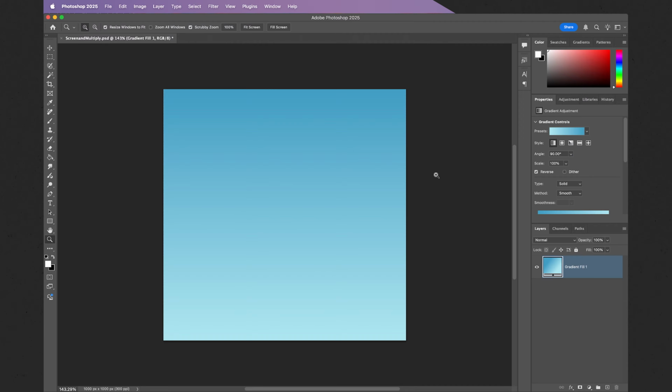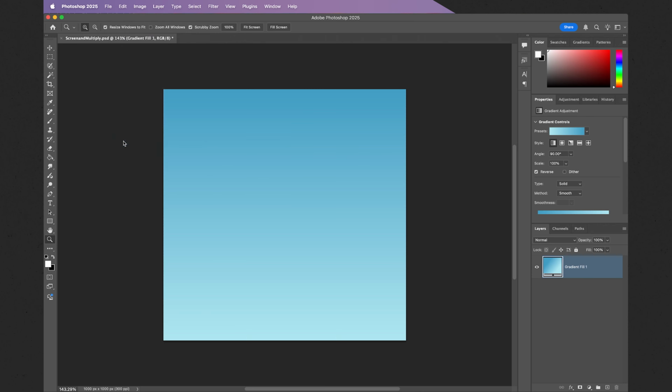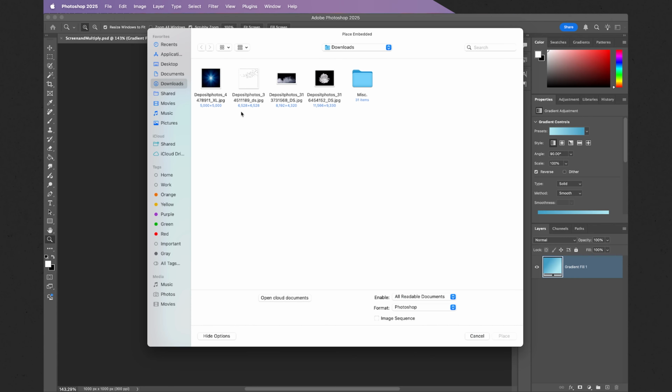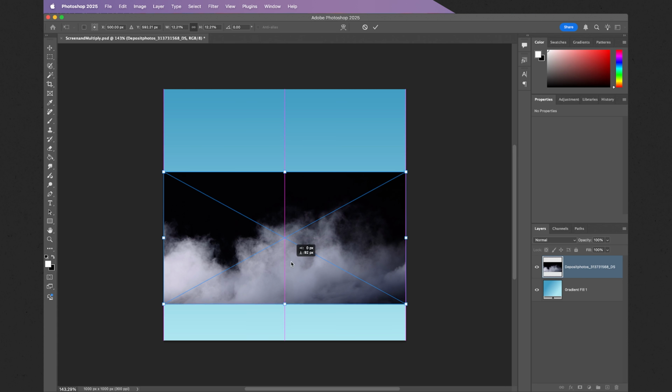Now, at this point, I want to add clouds to my image. I'll navigate to File, Place Embedded, and from here, I do have some images that I would like to use. My first cloud is going to be this image. I select it, click Place, and there it is in our document. Now, as the image stands, I do want to move my clouds. All I have to do while the selection is active is click and hold with my mouse and drag it down accordingly.